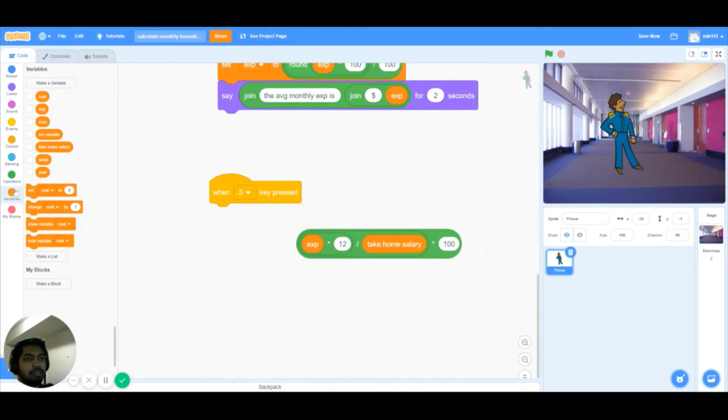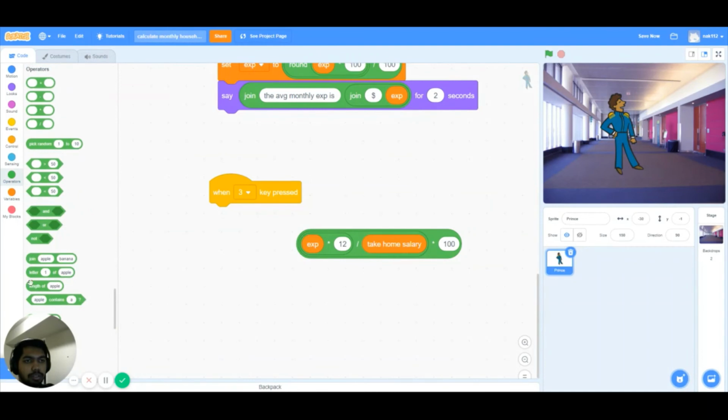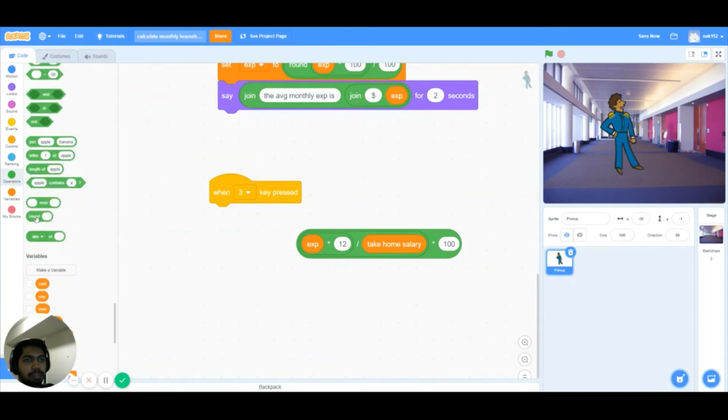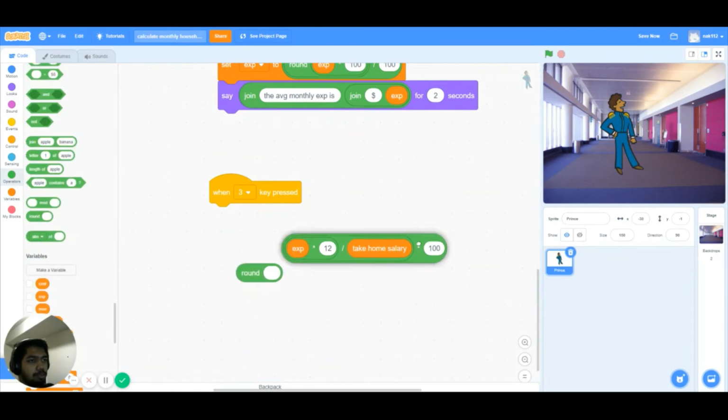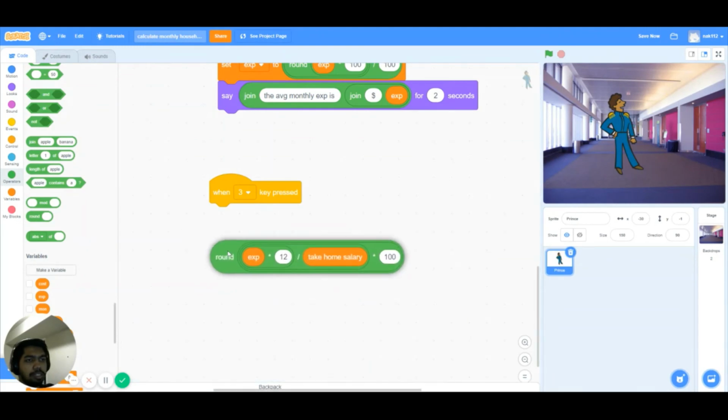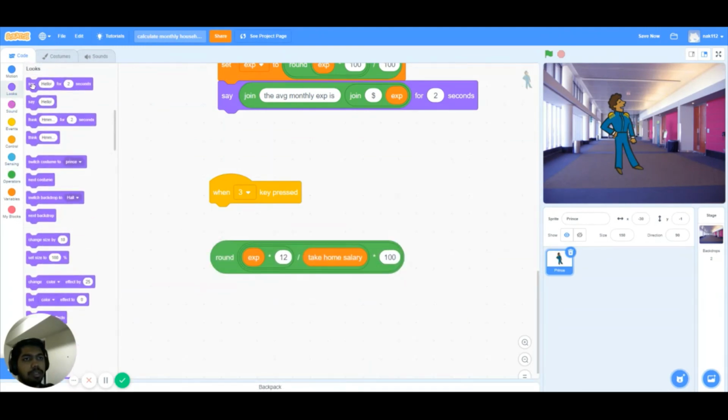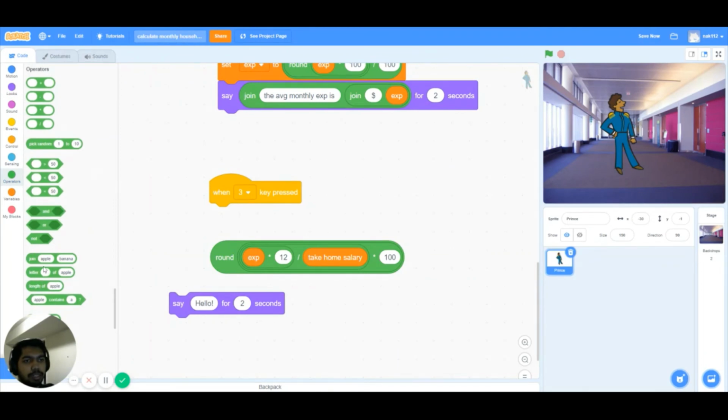You can also round this value because percentages look better without a decimal place. You can put this whole thing inside a round operator without decimals, and you can. I'm just going to use a join to say what the percentage is. Two joins again.